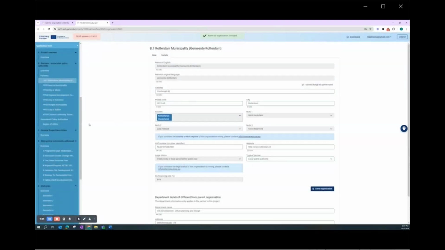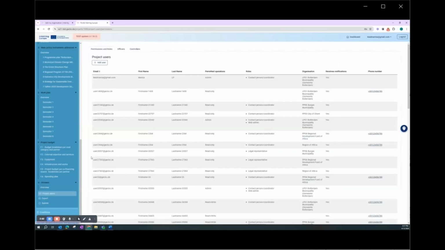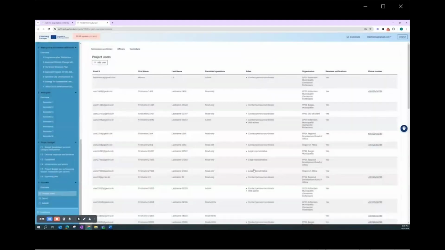If you wish to choose the contact person for the lead partner, scroll down to the project user section, choose the lead partner, and add their role as contact person. Once that's done, click Save. If you need to make more significant changes to your partnership, for example, informing us of a legal succession or a change of partner, please get in touch with your lead partner and your policy officer.